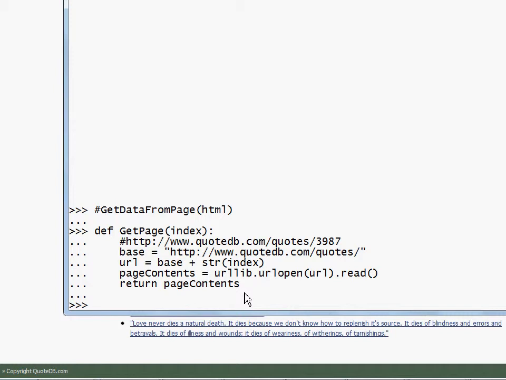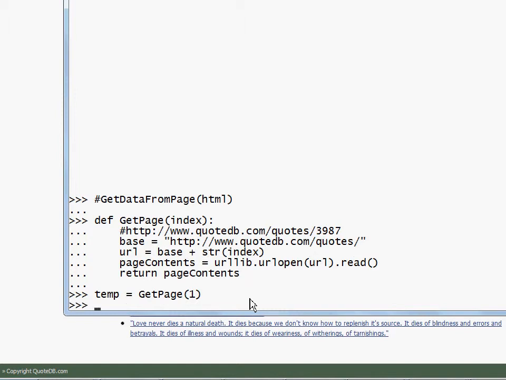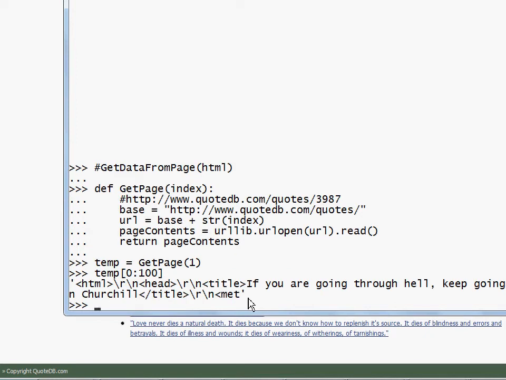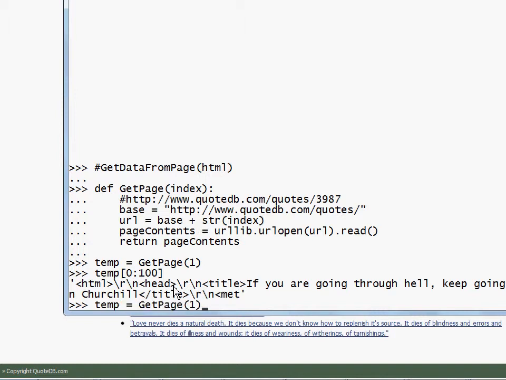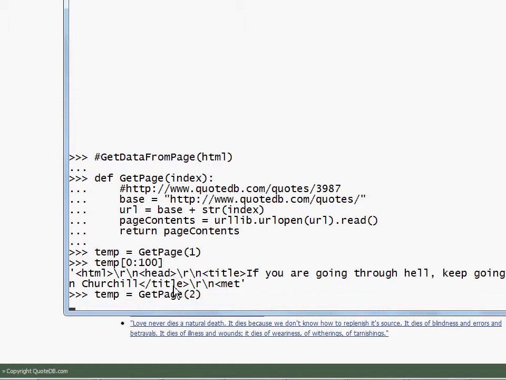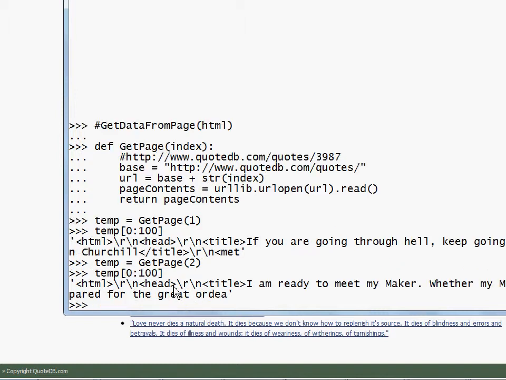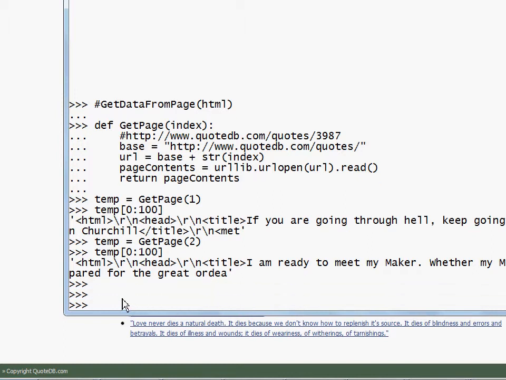Now let's experiment. temp equals getPage, and let's take the very first quote page. It thinks for a while, it's done. Now let's look at the first 100 characters of that page. Okay, so it's a quote by Winston Churchill. Now let's do the same thing but for the second page. Repeat, and now we see that it's a different quote. Basically, this is proof of the fact that our function works, the one which I called getPage.